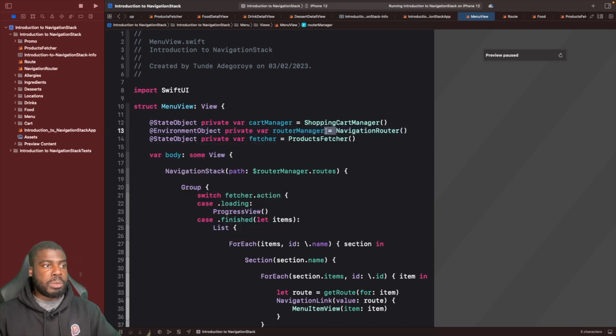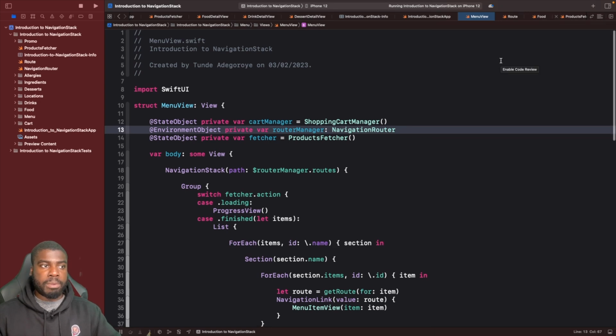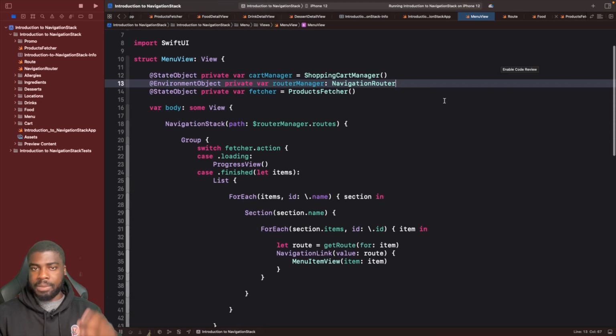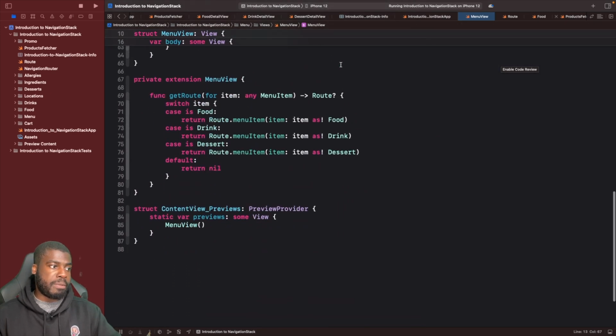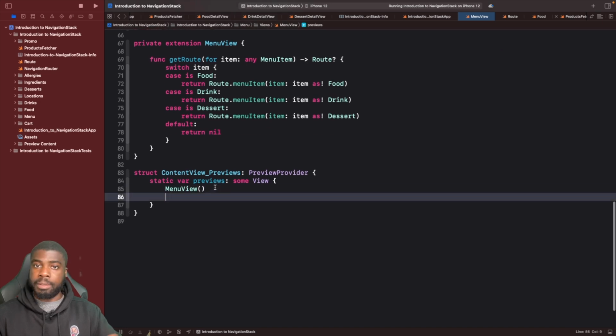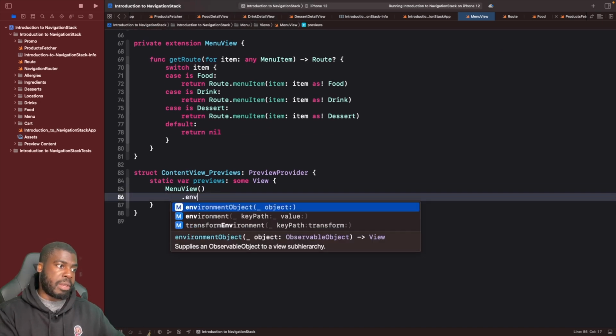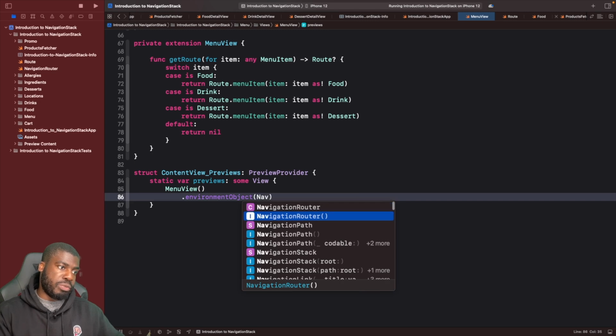And then we're just going to declare the type to be navigation router like so. So we're not going to create an instance of it like we did before. And I'm just going to turn off the canvas temporarily to create a bit more space so you can see this clearly. Cool. So because we've done this here, the next thing we need to do is go all the way down to our previews and inject our router so we don't get a crash in our previews. So navigation router like so.